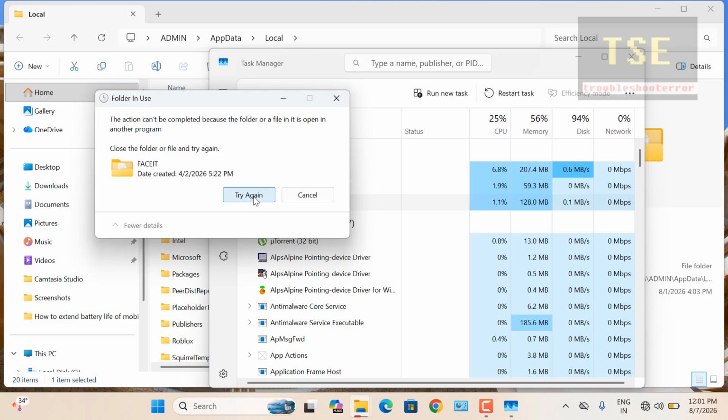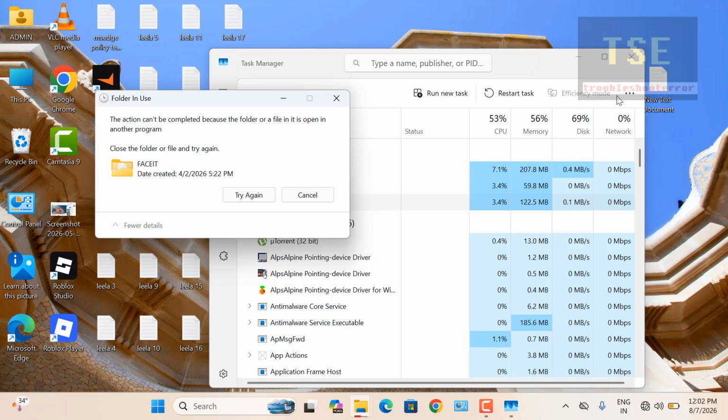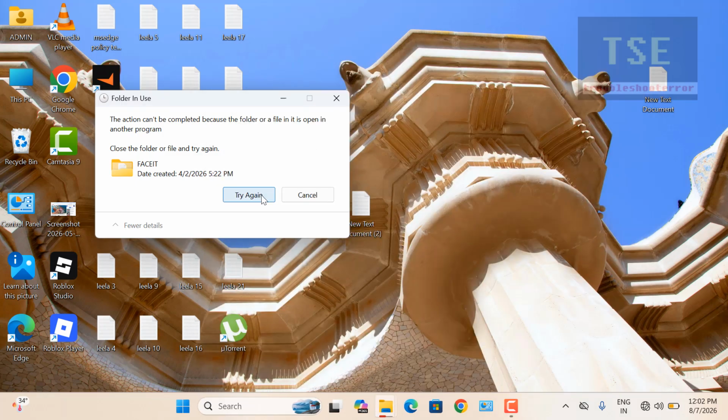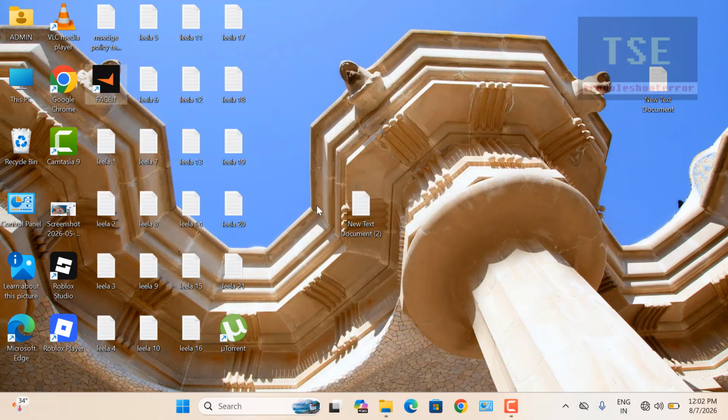Close the Task Manager and try deleting the folder. Now the folder has been successfully deleted.